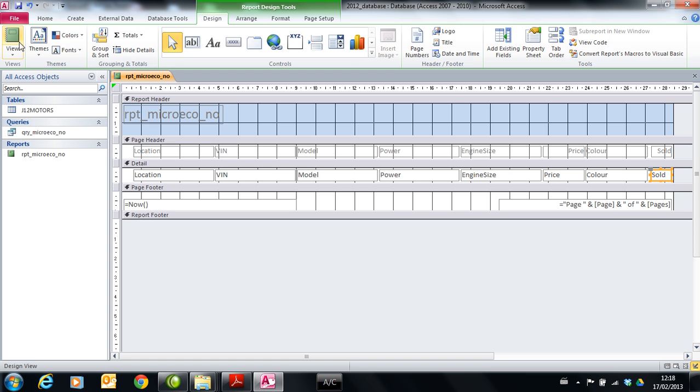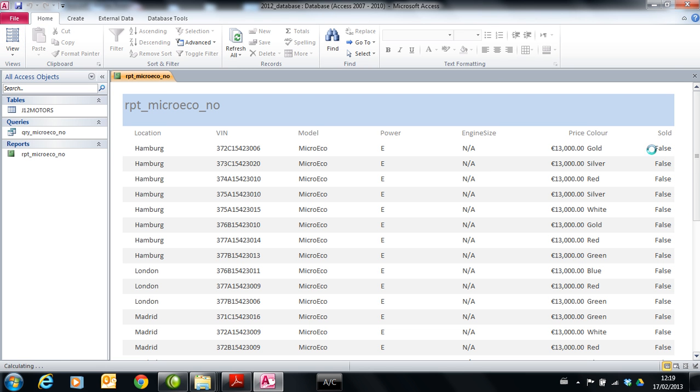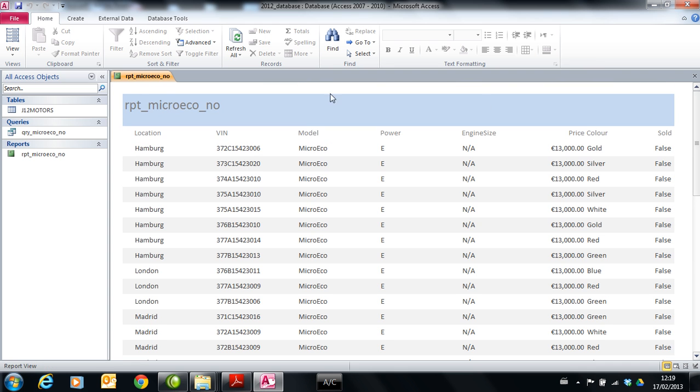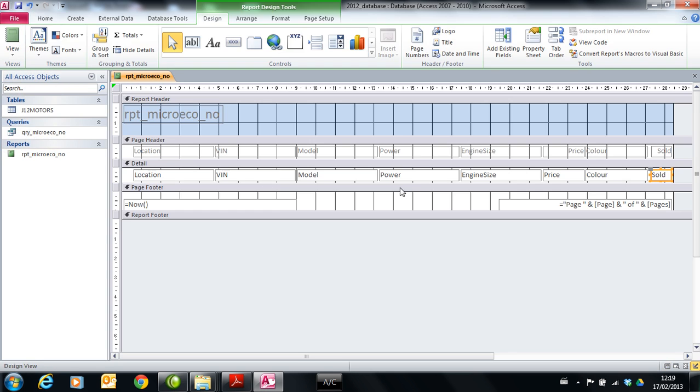And let's try it now. View, Datasheet View, and we've got falses and trues there. Oh, they're all false, obviously, they're not sold, are they? Let's go back to Design View, and you can kill off these two things, you don't need them, page numbers and time, but you do need your name, candidate number, centre number in the footer.